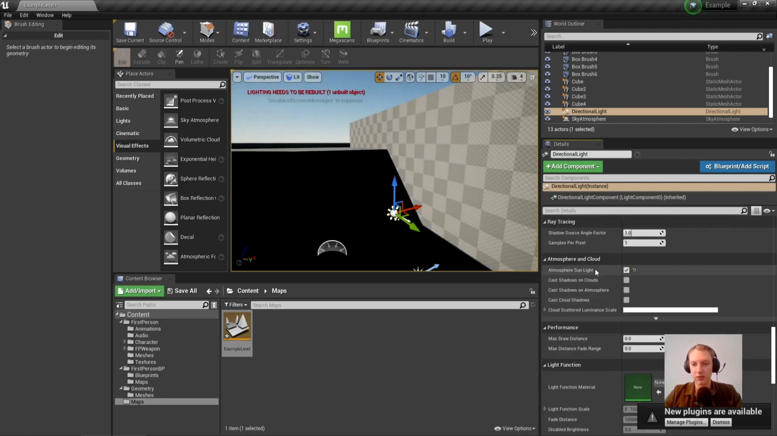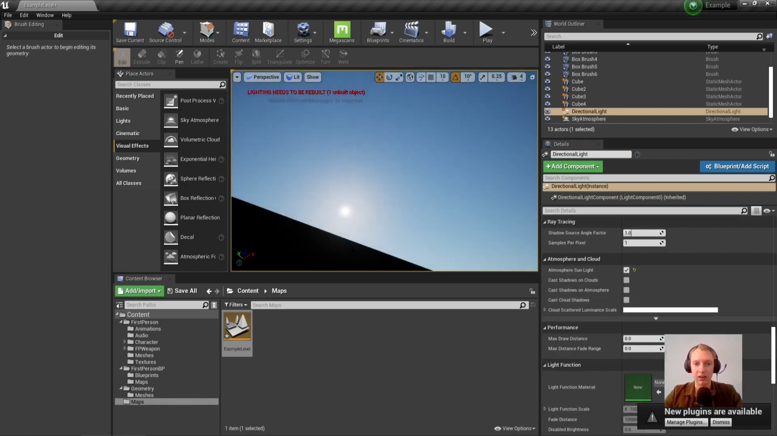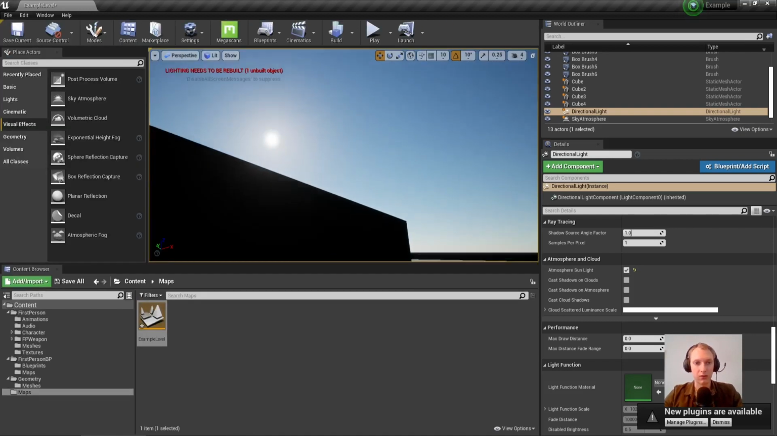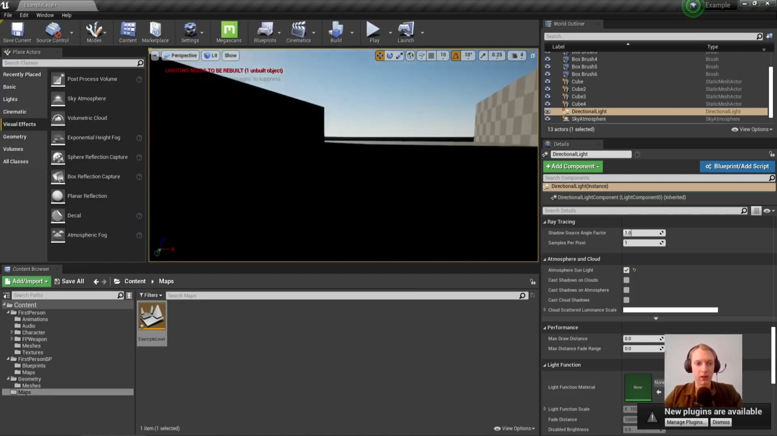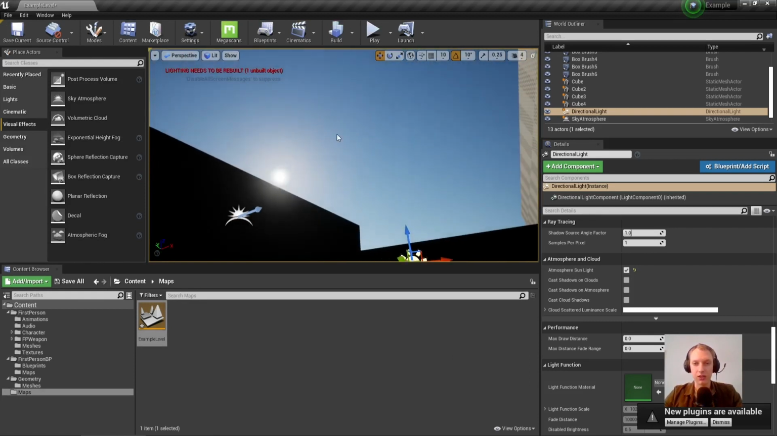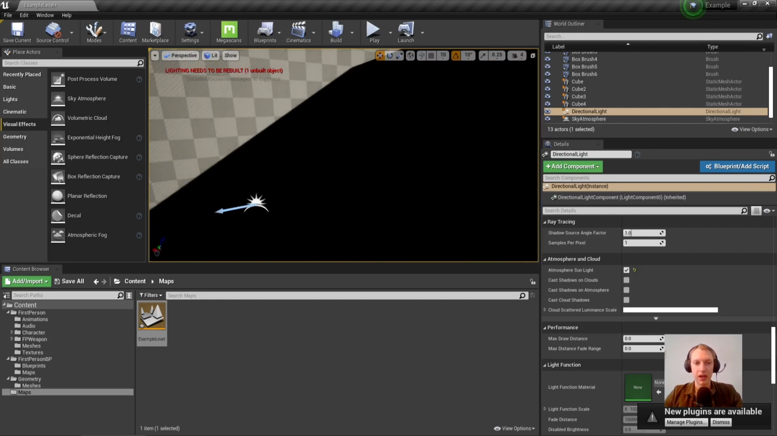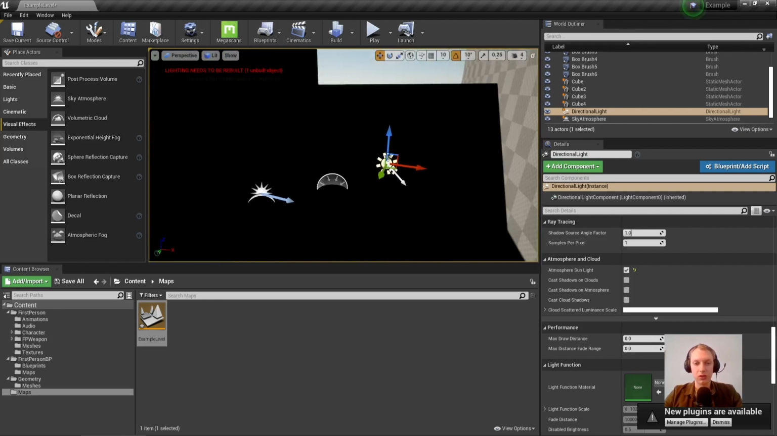So turn on atmospheric sunlight and you can see we now have a beautiful sun in our sky. I'm going to get rid of this tab right here, and that is going to give us a nice blue sky. You can see we still don't have any kind of reflections here. So what is going on?